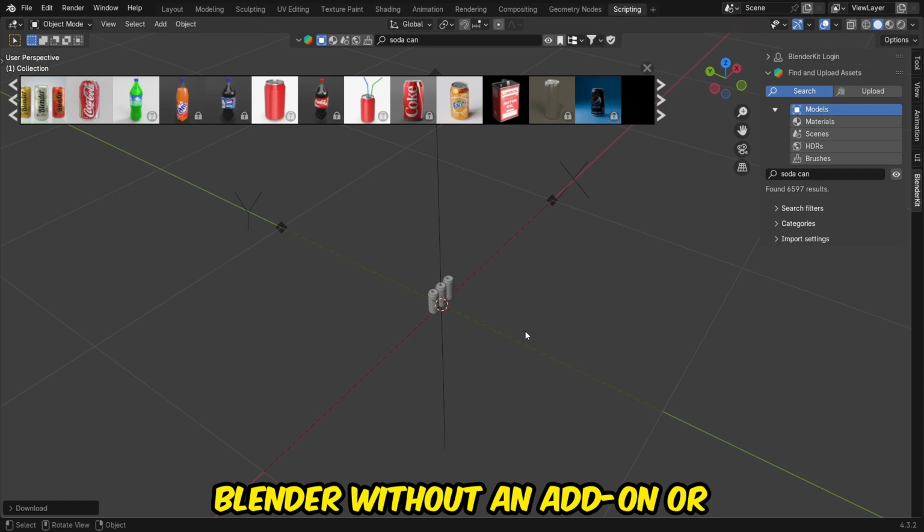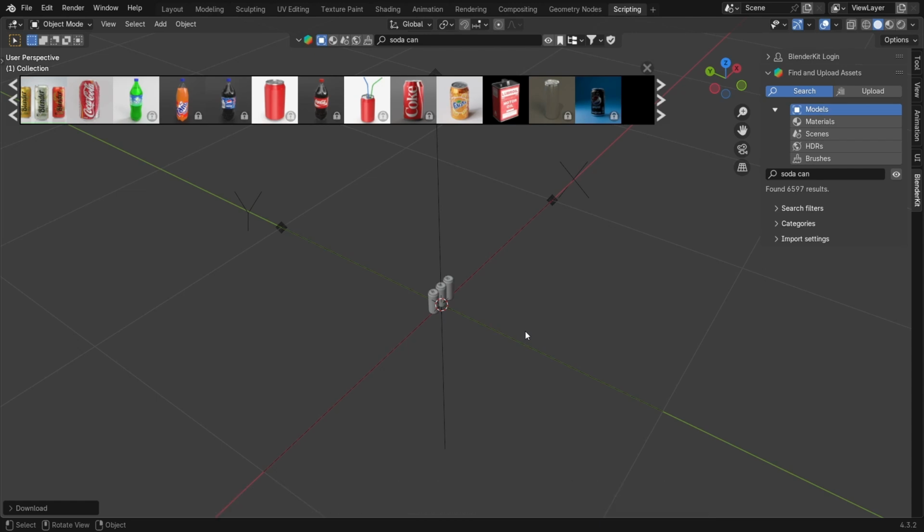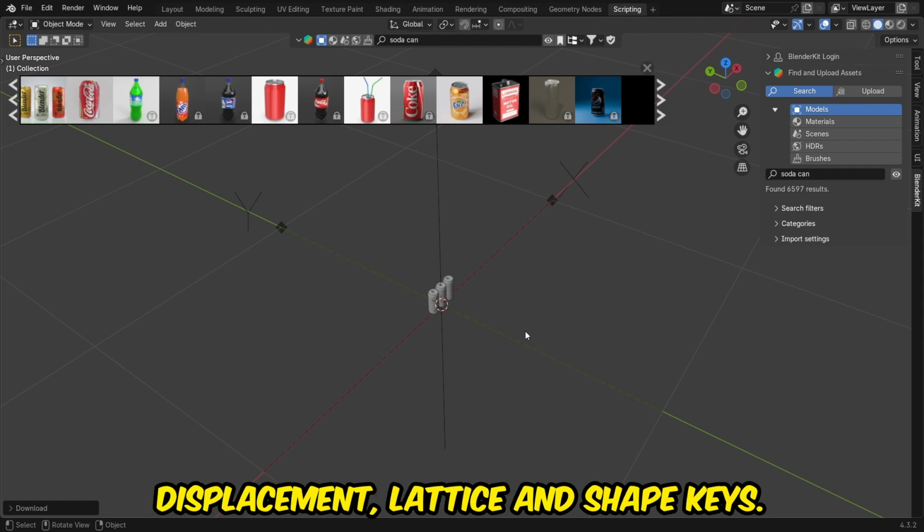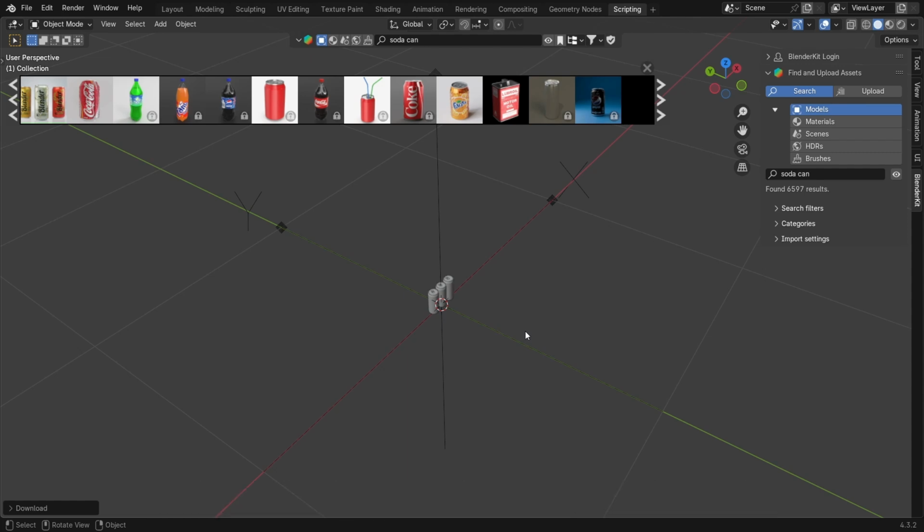Today I'm gonna show you how to make this can crushing effect or animation inside Blender without any add-ons or without any extra simulation, all inside Blender's default stuff like displacement, lattice, and shape keys. So without ado, let's get to the video, and this is going to be fun and something new to learn.